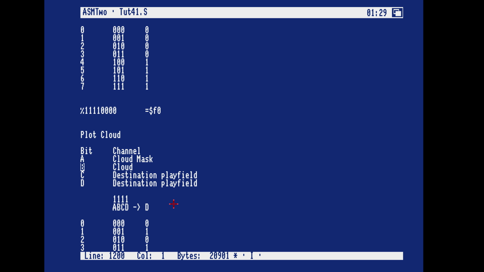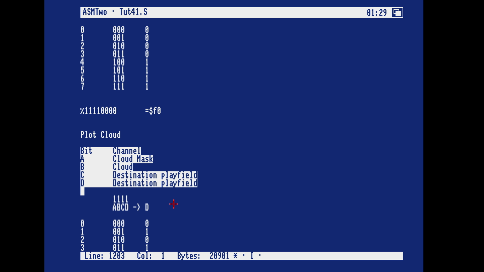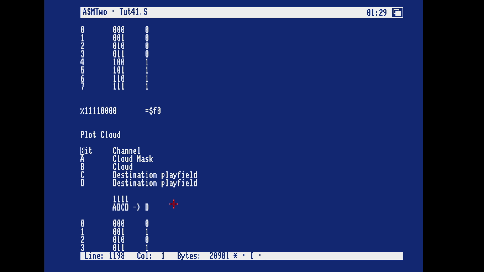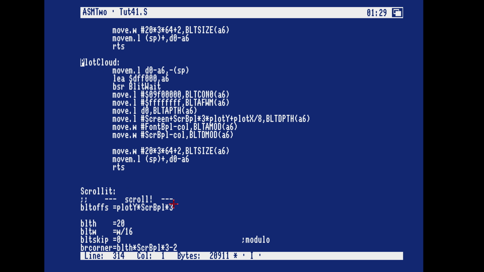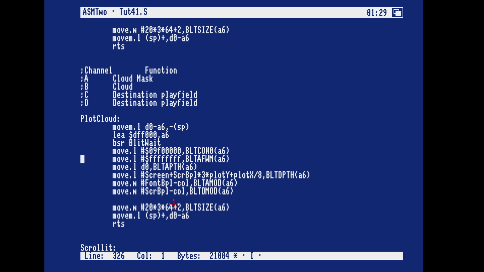So we're going to copy this. Actually, this heading is incorrect now. Channel function. That's more like it. And grab that and go to our plot routine. This annoys me. So we know that we need to use all 4 sources, right? And we need to use this minterm.